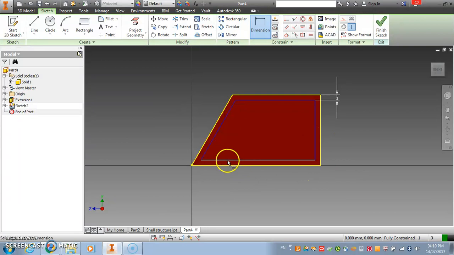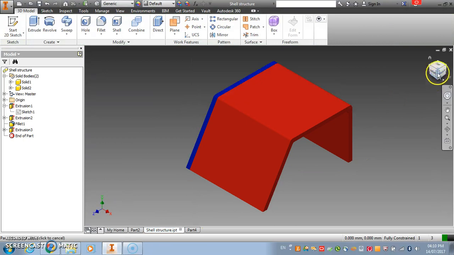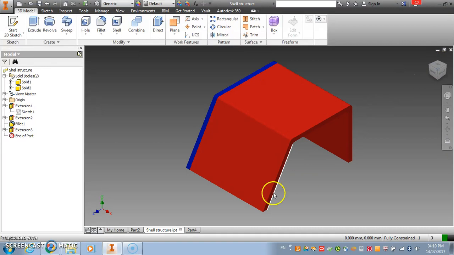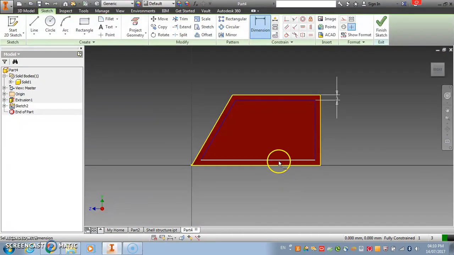So I don't want this line here because I just want the shell. I don't want the bottom part. I just want to remove the inside. So from here there's this function called trim. I move up to my sketch tab, and there's this function called trim. Click on trim and you move your cursor to the bottom line. It shows a dotted line, so by clicking on it, it will trim away the line, leaving you with the remaining lines.